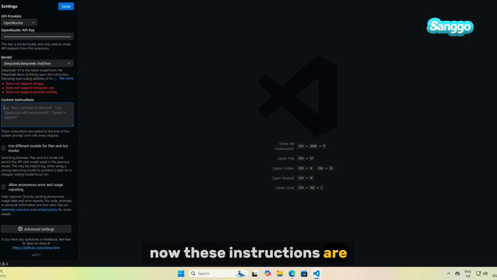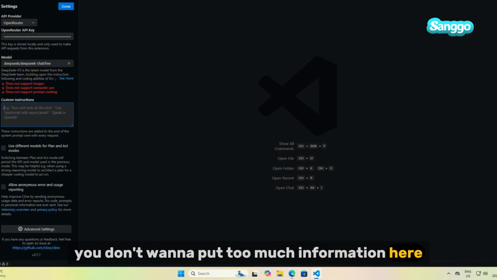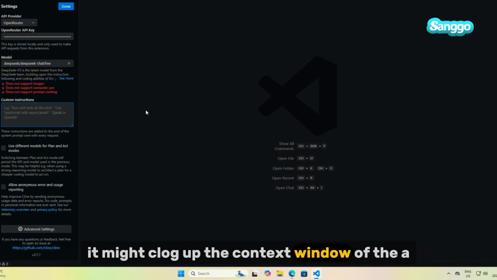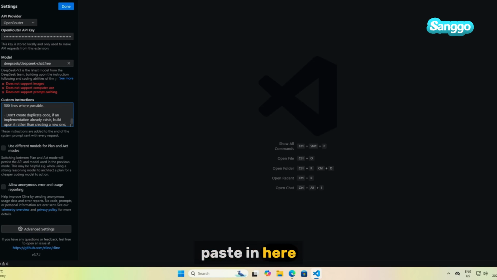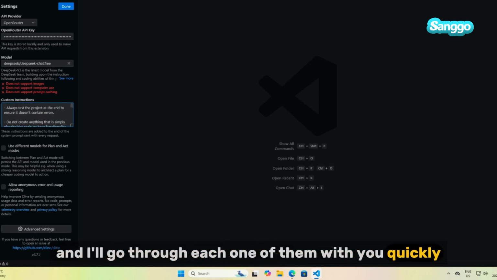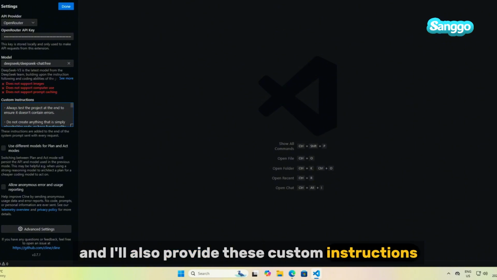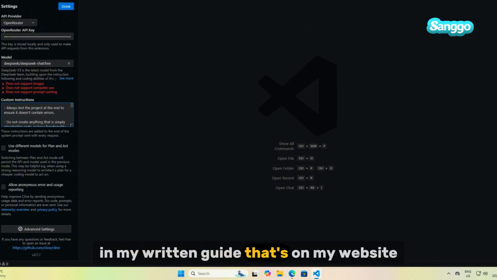Now, these instructions are added to the end of every system prompt that's sent with every request to the AI. You don't want to put too much information here. It might clog up the context window of the AI too much, but I've got some custom instructions that I'm going to paste in here, and I'll go through each one of them with you quickly. And I'll also provide these custom instructions in my written guide that's on my website.